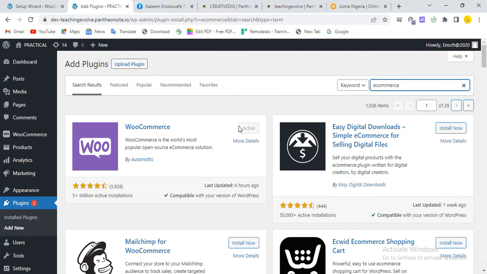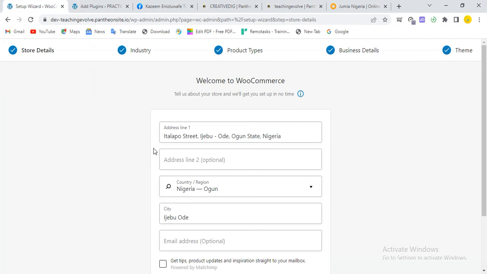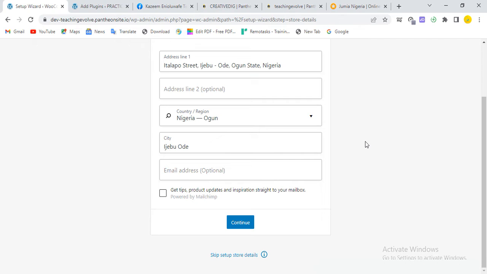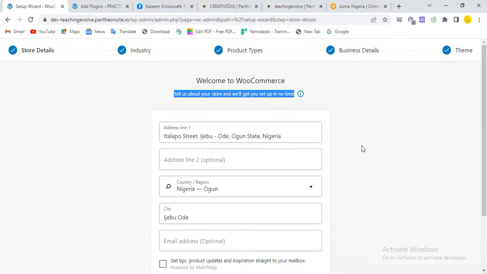Now that you have installed and activated the plugin, it will take you to this particular place. This is where it will take you to, and from here we are going to do our settings. You will see welcome to WooCommerce. Tell us about your store and we get you set up in no time. Now from here, everything you are going to see is just English that you need to follow. You need to do those settings so that your site will be okay.